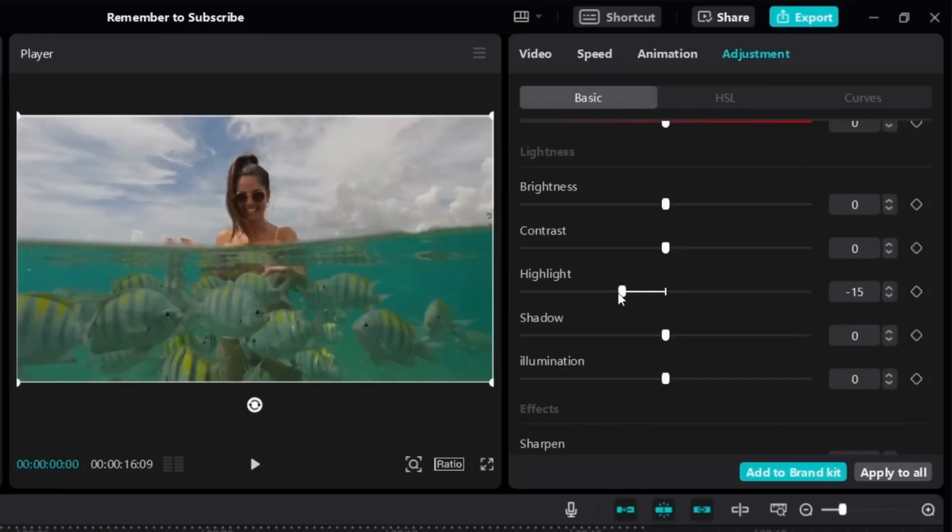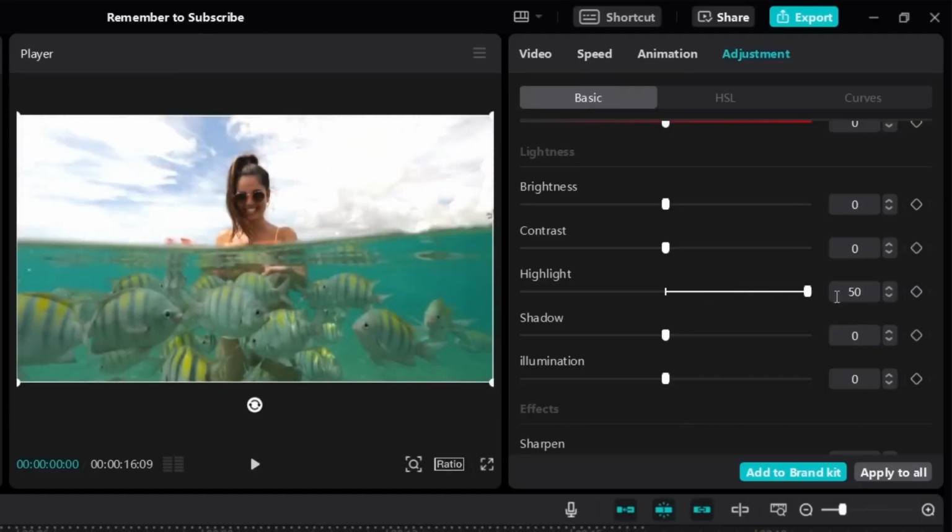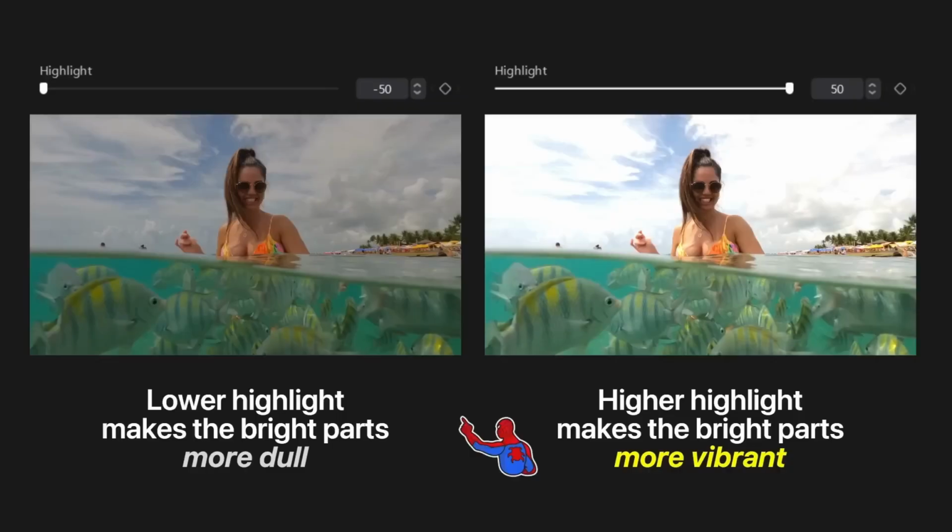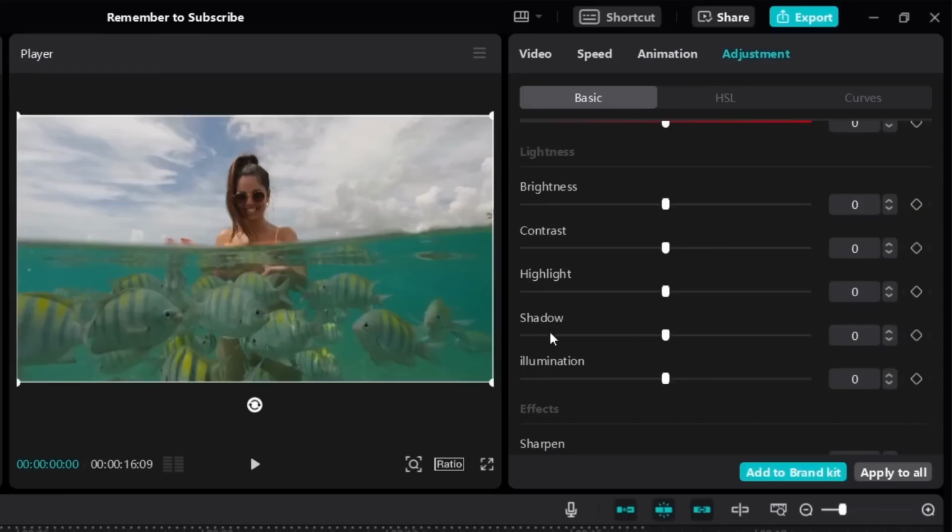If I lower the highlight like this, it's going to make the bright parts darker like this. So basically the whole video looks dark. And on the other hand, if I increase the highlight, it's going to make the bright parts of the video even brighter, just like this. So here's a side-by-side comparison. A lower highlight will make the bright parts more dull, and a higher highlight will make the bright parts even brighter. Alright, let's move on to the next one, which is shadow.